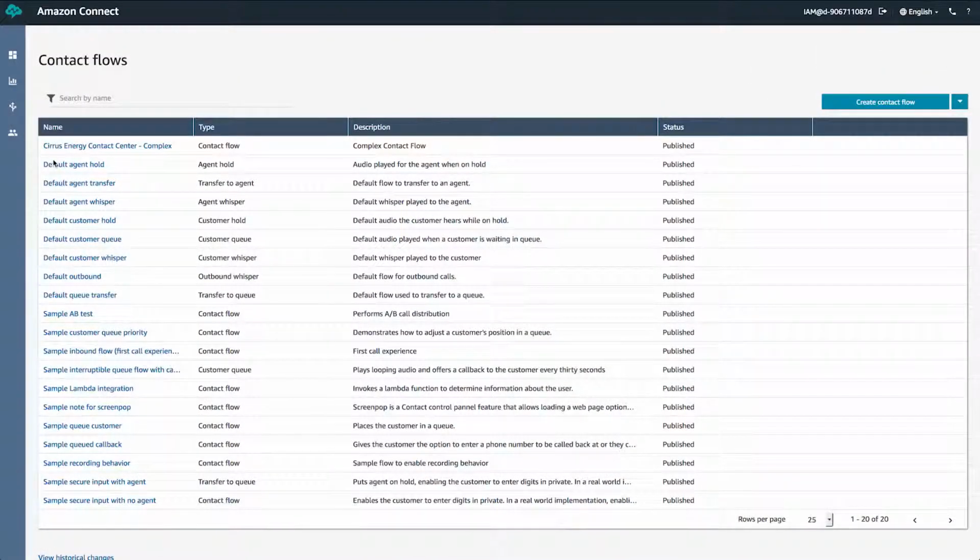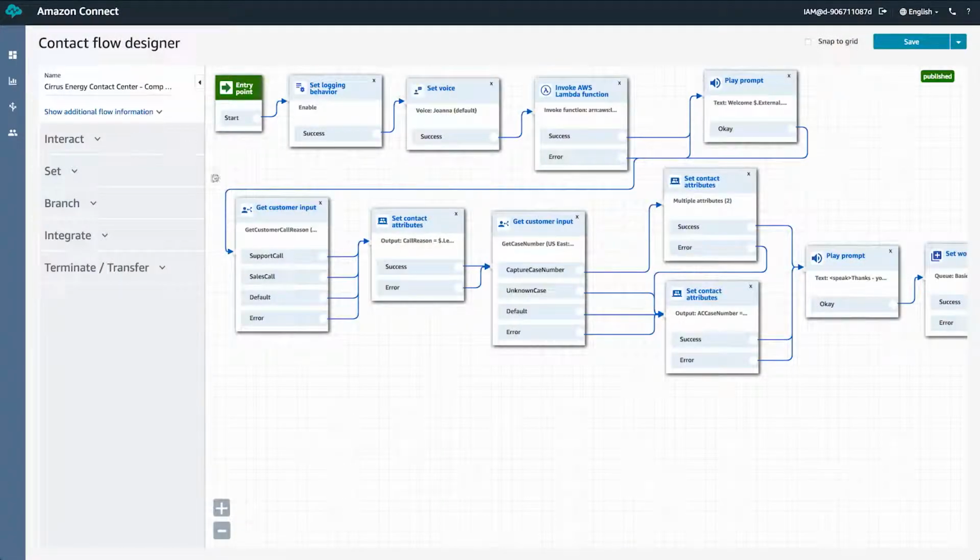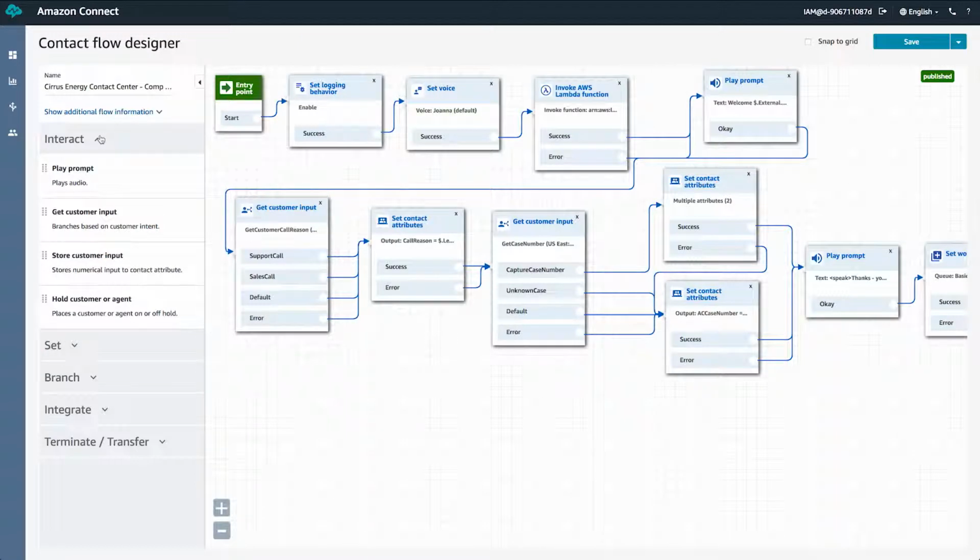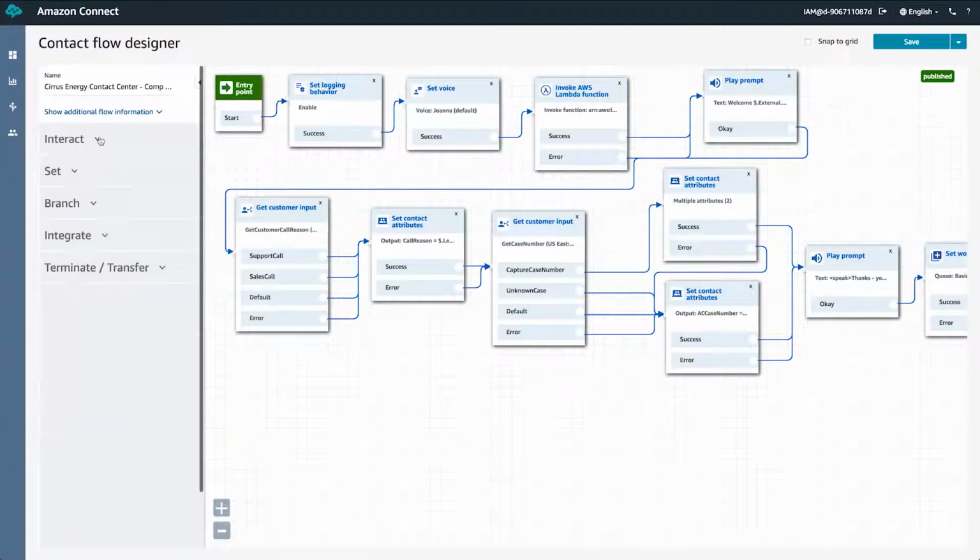So let's show you how we design this in the Contact Flow Designer in Amazon Connect. So you can see here, we've got a number of interaction blocks. These blocks here, you see here on the side, we can easily drag and drop those out and connect them together to essentially set the behavior of the call flow.